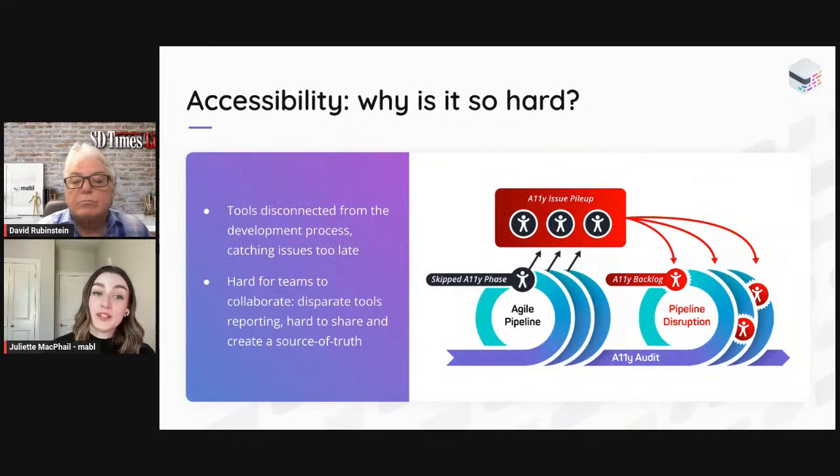So if we believe that building inclusive experiences is morally necessary and makes good business sense, why are teams actually struggling to do that? We believe there are two main issues impacting development teams. The first is that the tools that were available were fairly disconnected from the development process. That means you're catching issues fairly late, maybe close to production, or after your customers have already been impacted by them. And it also results in an accessibility issue pileup, creating a backlog and disrupting the development pipeline.